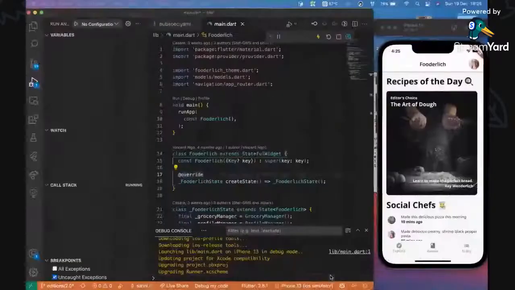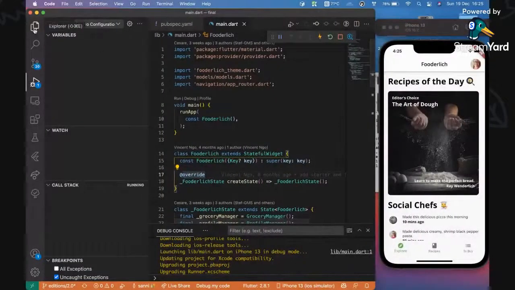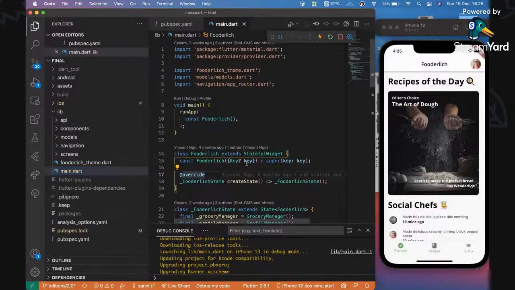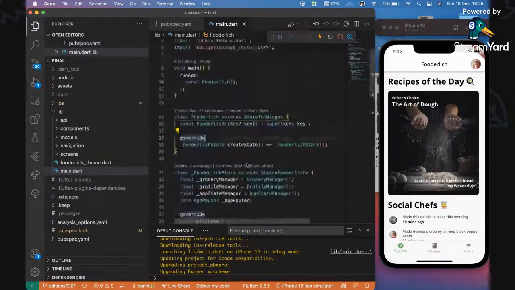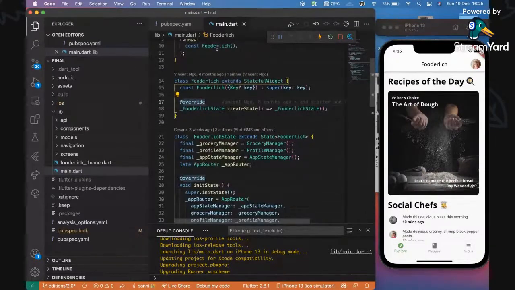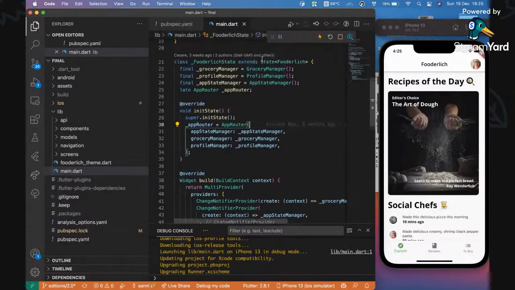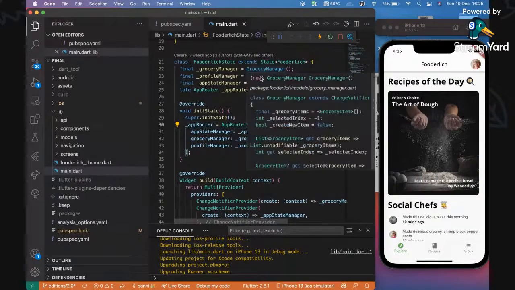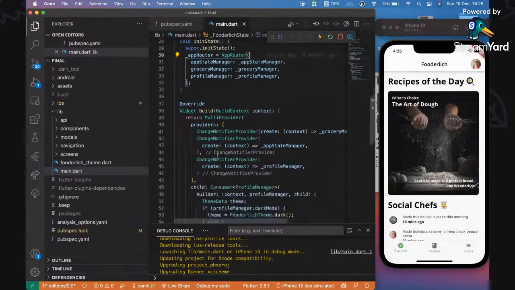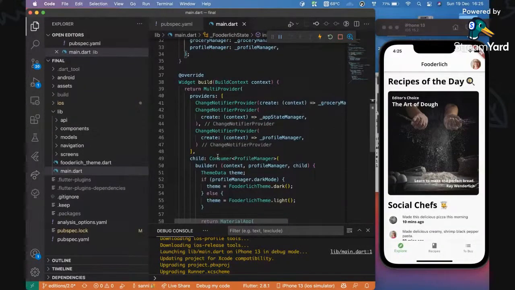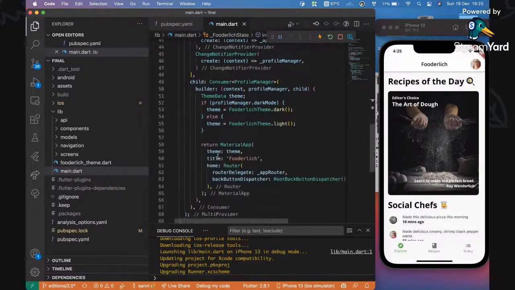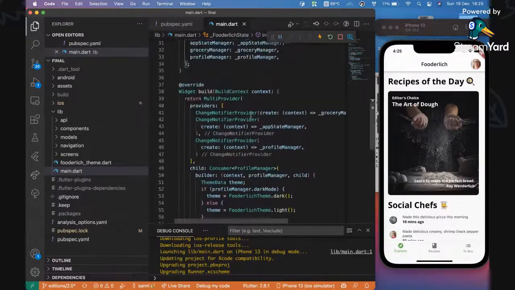Okay, let's move to the code itself and see how it is being done. So if we go to main app, we must find app router here. So app router is nothing but all the pages, I think. Nope, all the managers that we have passed. And then we have a consumer over material app, is it?